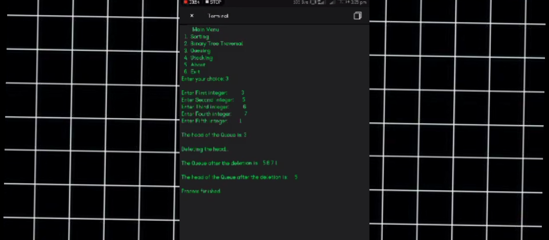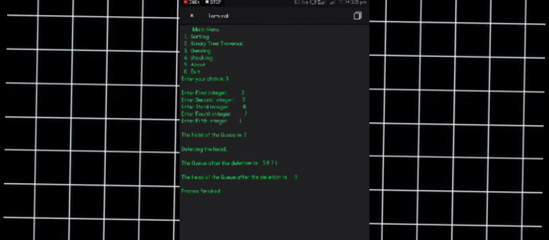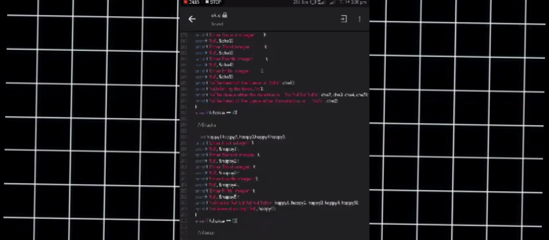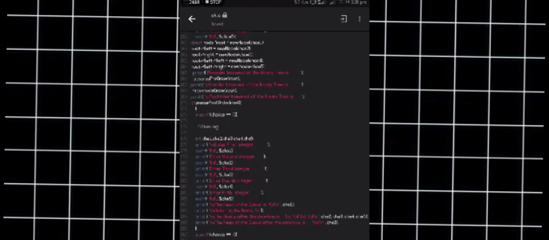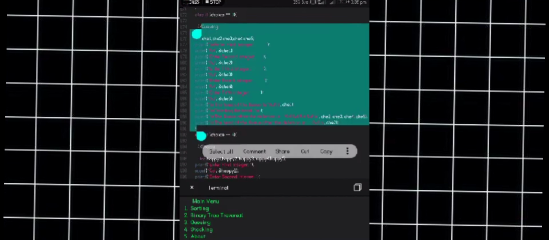I have here from my partner a presentation on how queuing works in ordinary life. It shows from this code that queuing works in a C language code.